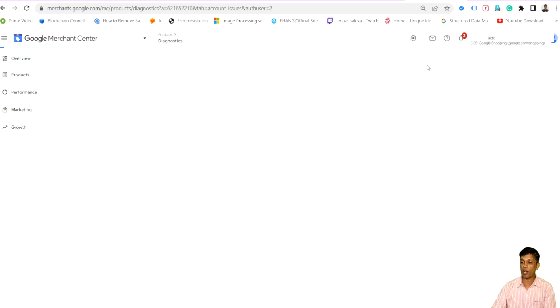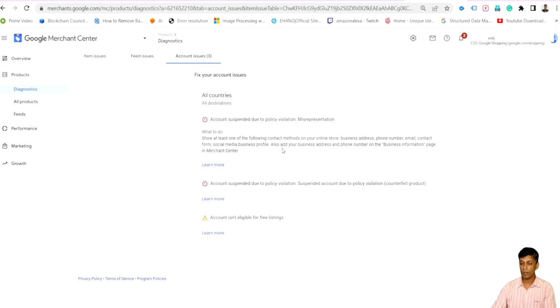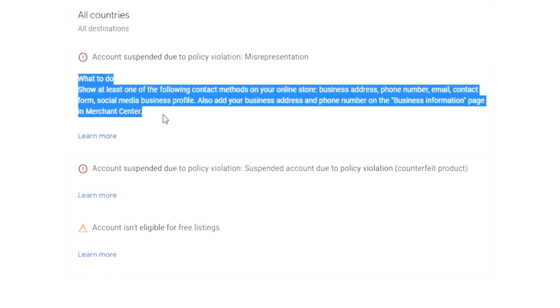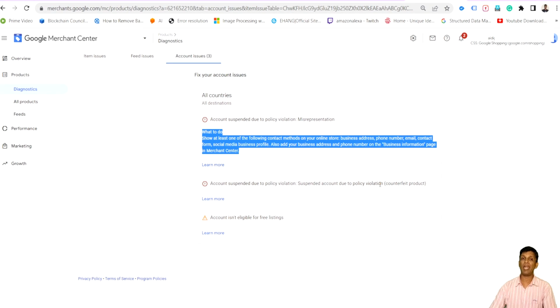And when we go to account issues, we'll see what these two issues are. The very first issue is the same that we have discussed in the last Google Merchant Center account, but the other issue is different and it shows counterfeit products. So guys, counterfeit products means those products which are branded and you have placed on your website for selling, but you don't have a GTIN of that, or you have missed to add GTIN of that.